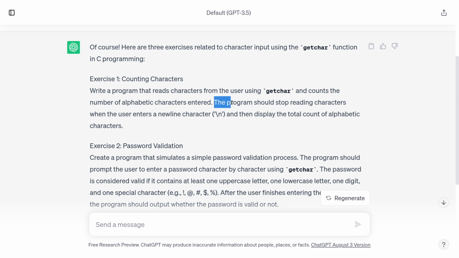So it should stop reading when the user enters a new line and then display the total count of alphabetic characters. Now, I would say alphabetical, but I think I know what it means. So that is to say uppercase A, uppercase B, lowercase b, whatever. It should count things that are letters, uppercase or lowercase, but it shouldn't count anything else that I enter.